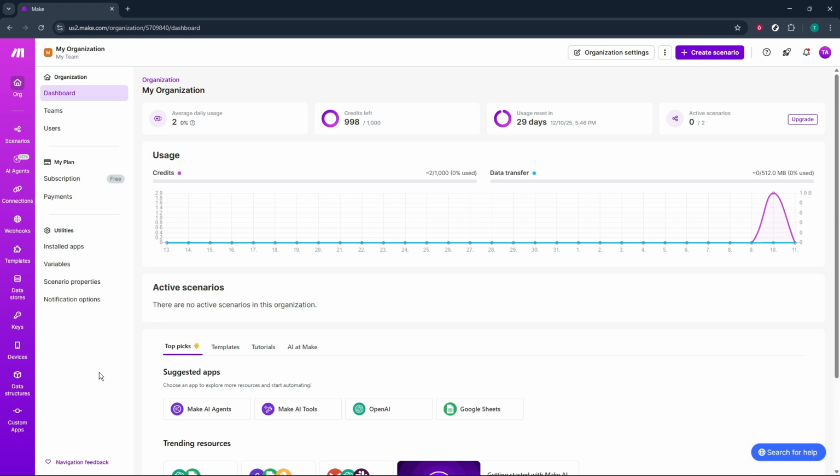First, you'll want to navigate to the Make dashboard. You can do this after you've successfully logged into your Make account. The dashboard is your main hub for managing all your automation needs and accessing various tools and scenarios.